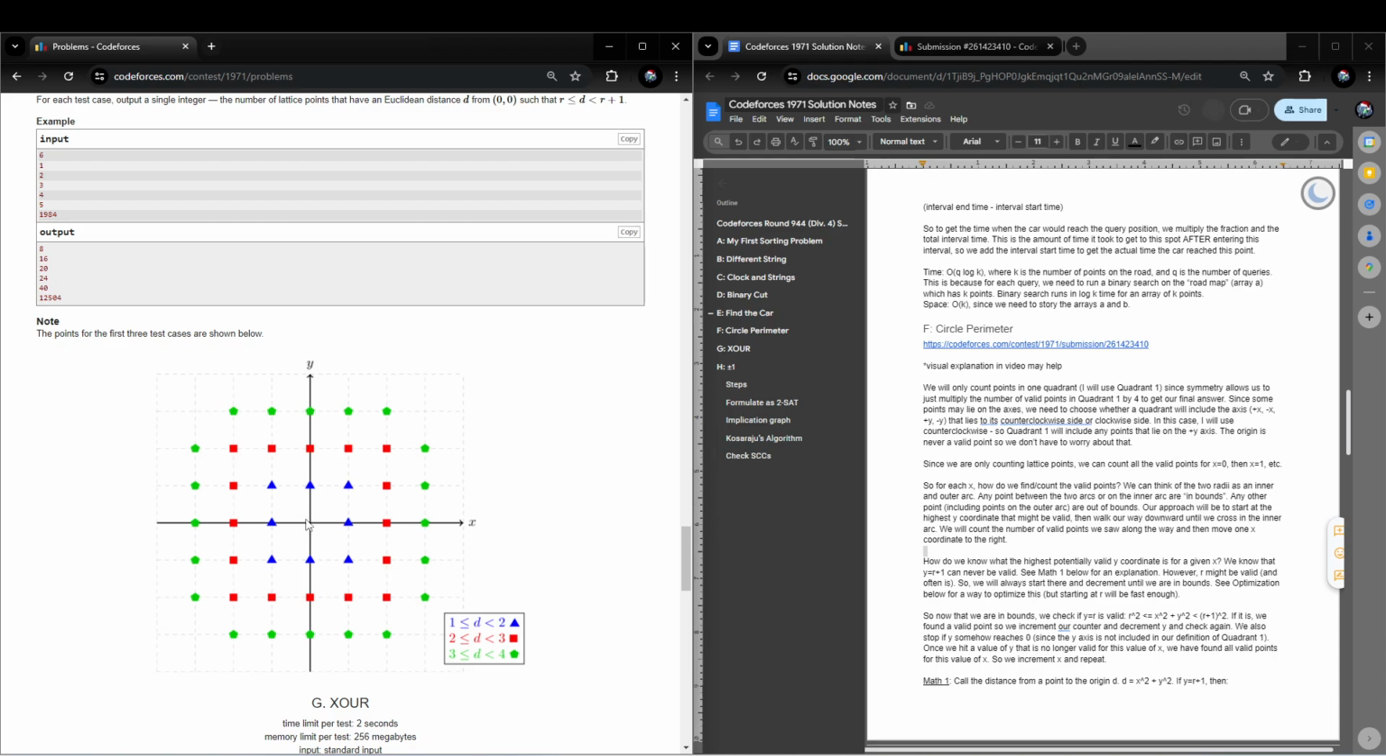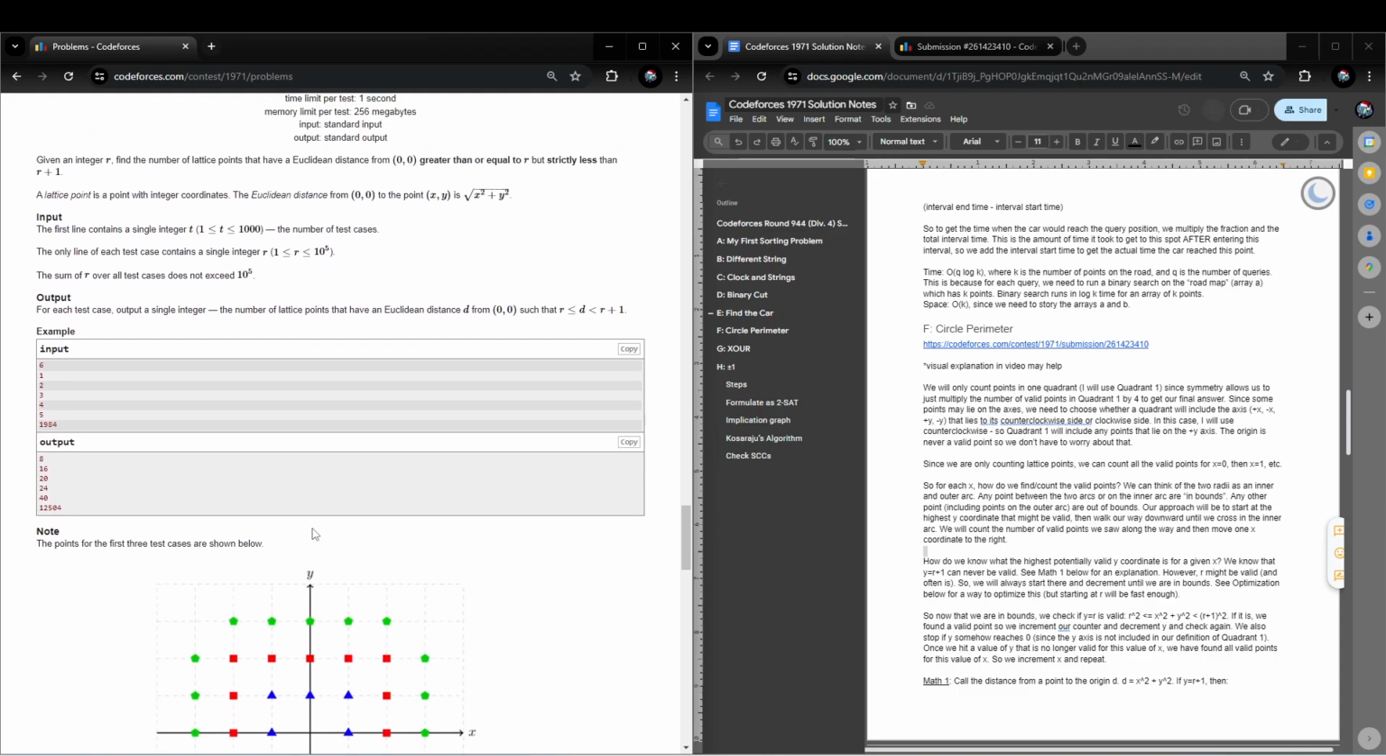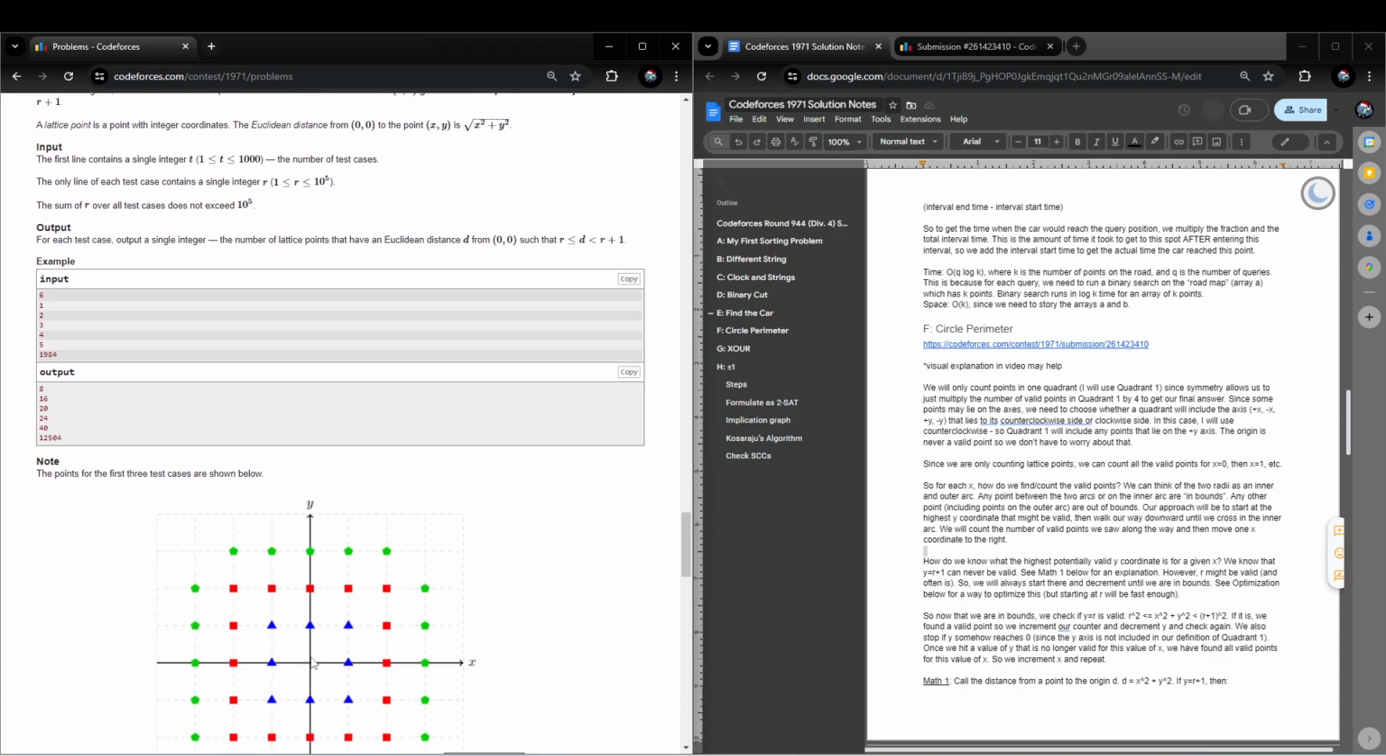We don't have to worry about the origin. It's actually never a valid point, no matter what r is, because r can never be 0. So the origin, no matter what the value of r is, will never be counted. So we don't have to worry about that.